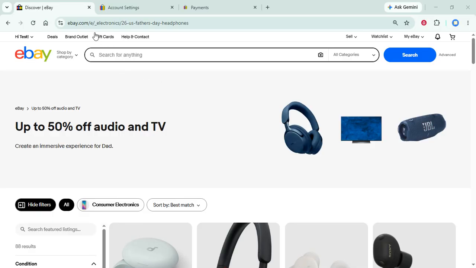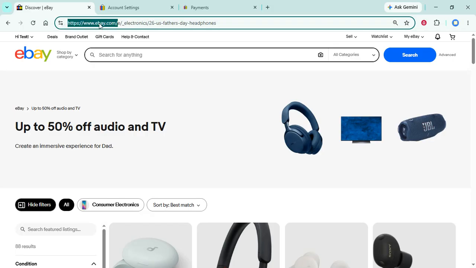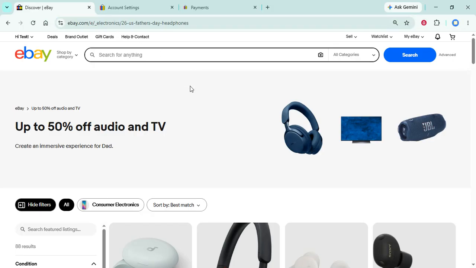First, you'll want to open a web browser and head over to eBay's website by typing in ebay.com. Make sure you're logged into your account to proceed with the following steps.